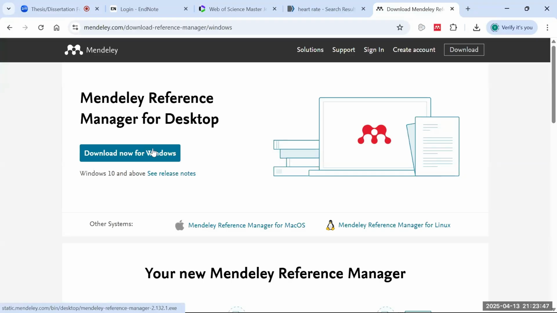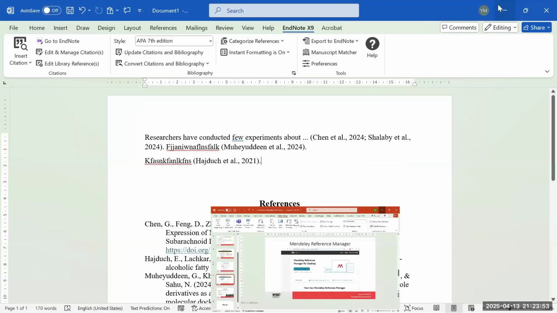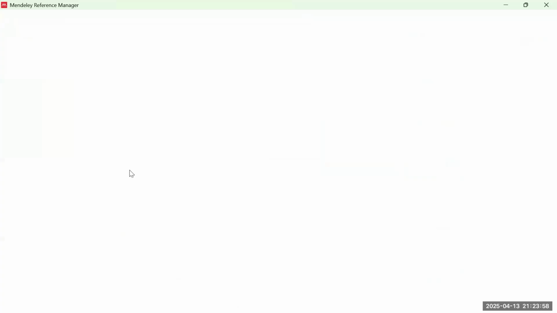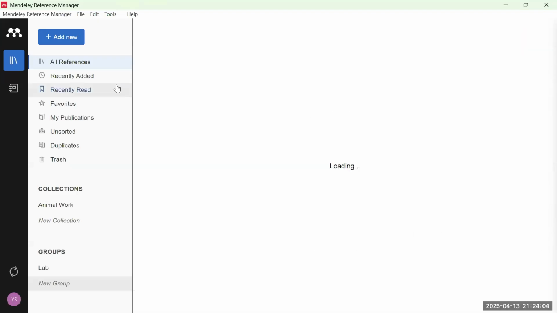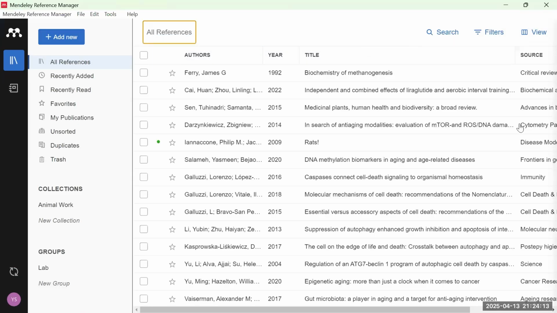Once you download Mendeley, you will find this icon, Mendeley Reference Manager. Then you open it up. Sometimes it asks you to log in with your credentials. You just create an account or register with your email address and password. Then you can start adding references to the offline version of Mendeley. This is offline. It doesn't need a network.